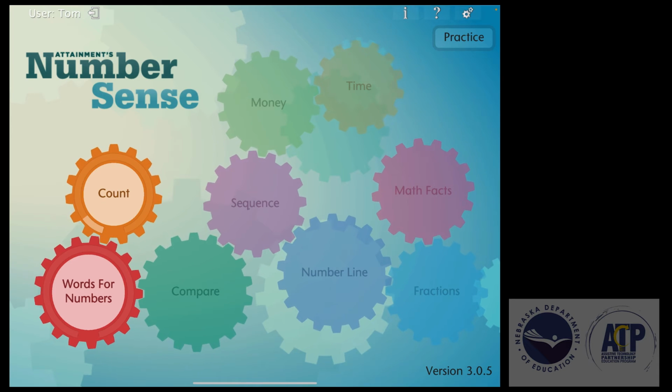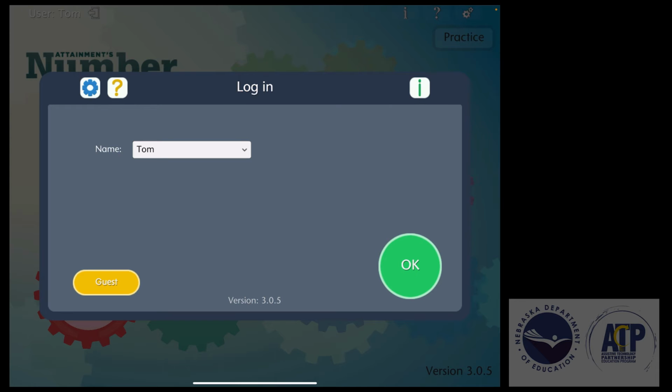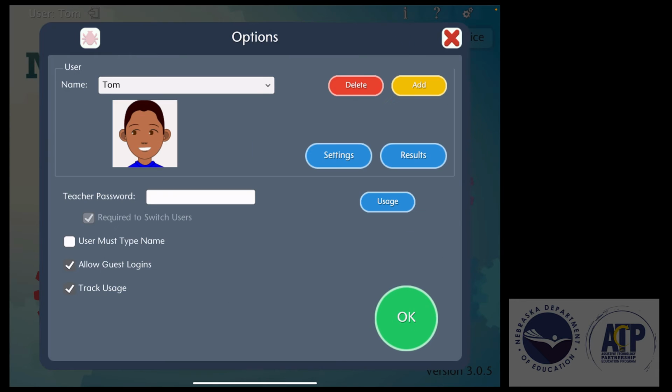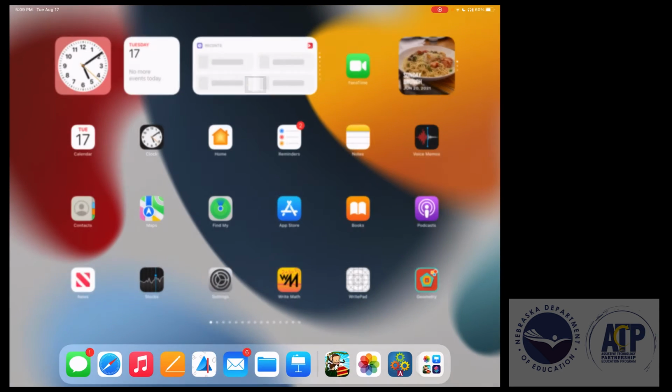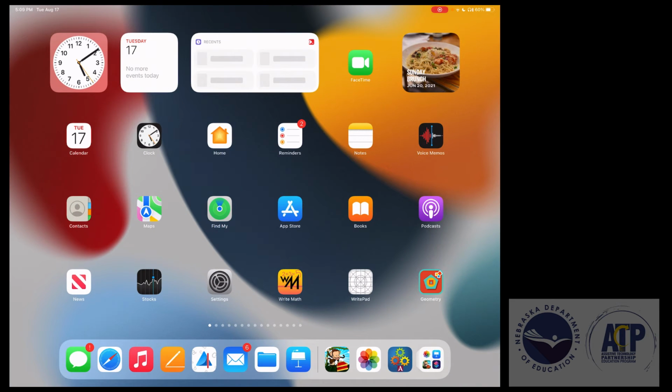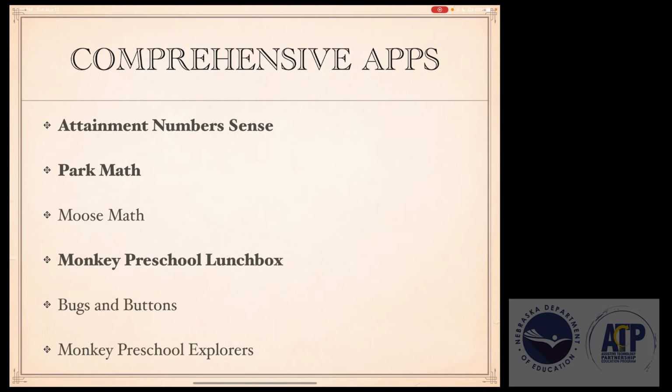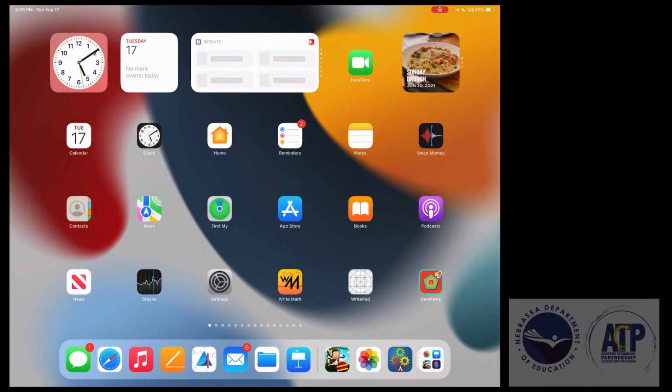Okay, just to show you on the customization how this works, I can go back in here and go into my usage and take a look at the number sense and how that was done and everything like that. So that's number sense for the student. Let's go back out over here and we'll go on to the next one.